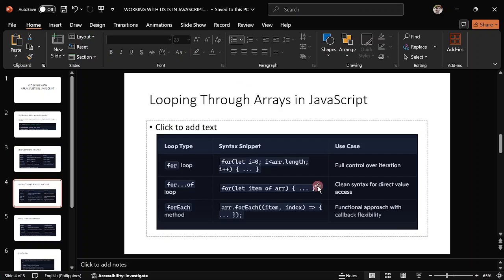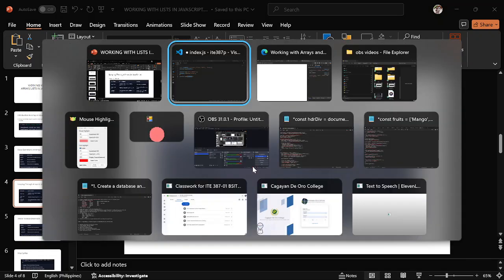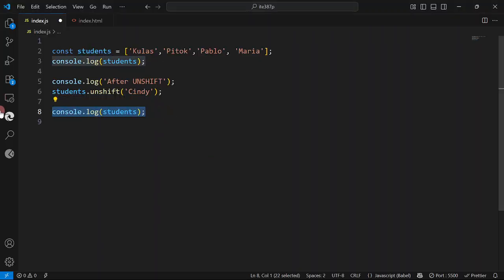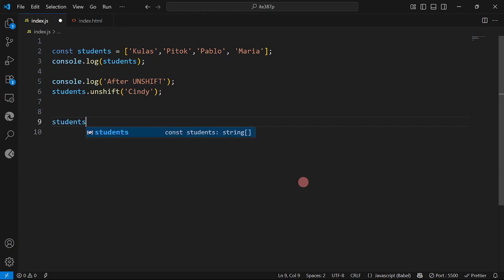So next, how are we going to loop through arrays in JavaScript? There are three ways to loop through our array. First is the usual for loop, which gives full control over iteration. We are going to use our iterator, i. So in this example, we have the students array.